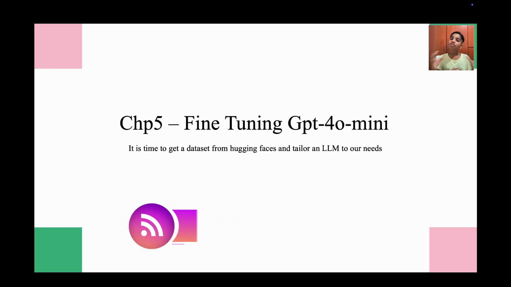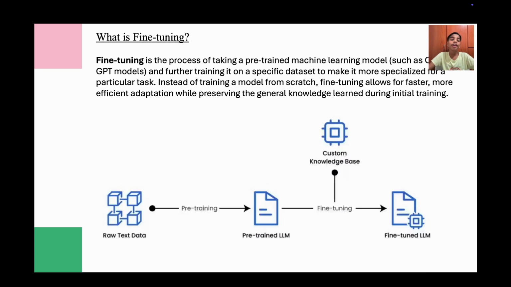Now today, this is going to be our last video of the LLM Engineering course. Today, we will go to chapter 5, which is fine-tuning GPT4o mini. It's time to get a dataset from Hugging Face and tailor an LLM to our needs. So now you may ask, what is fine-tuning?